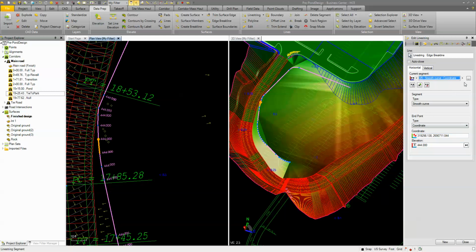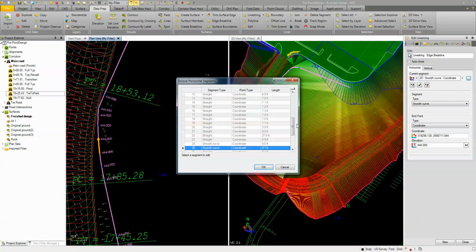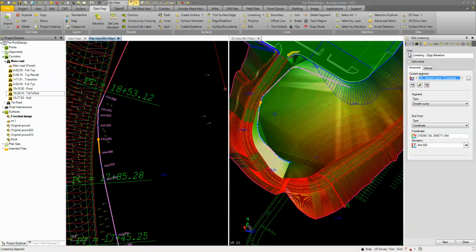Save that one. Let's look at this table here. Okay, so we got a bunch of straight segments through here and then into our PI arc. Just another way you can look at that curve data. So I'm going to pick here. Again, we're just going to smooth curve that one out.